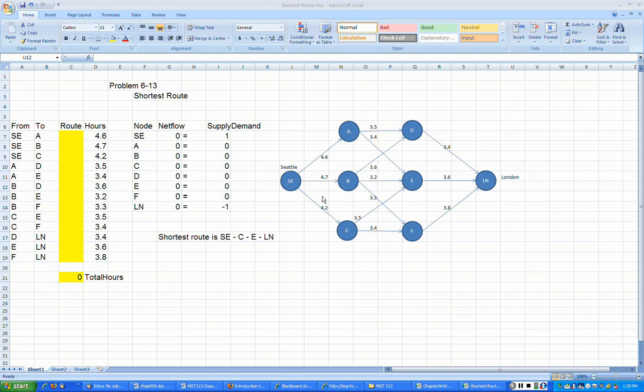Folks, in this lecture I'll be talking about the shortest route problem, and as I discussed in my introduction, many of us plan our trips from point A to point B, and we look at either the Atlas or go to MapQuest to find out the shortest route, in terms of time or distance, to take us from point A to point B. This is such an application.